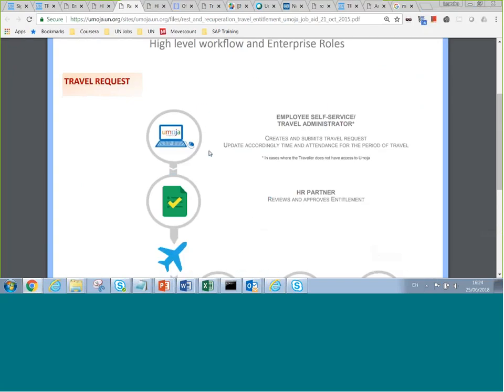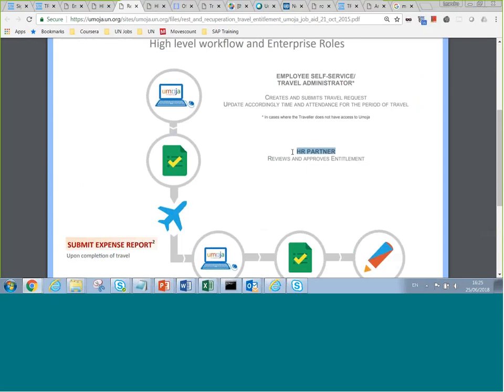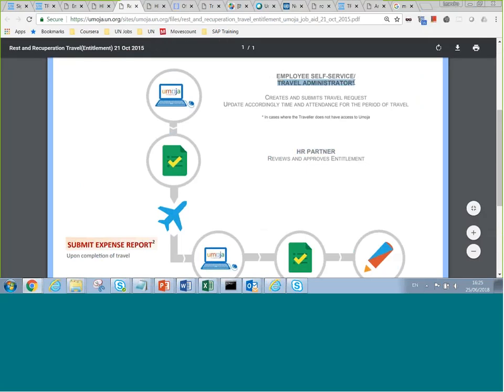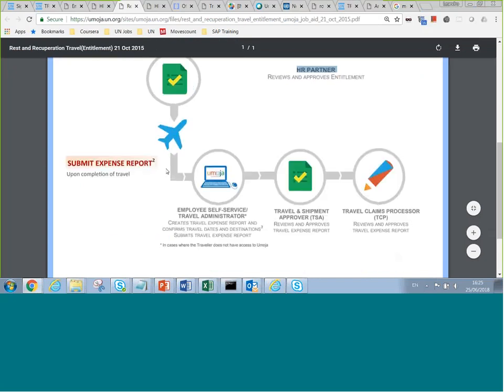And in the travel request, only the HR partner is involved. You can see it, right? So the travel administrator will raise the R&R travel request, the HR partner will approve, and that's it. And then the spend report, as always: travel administrator, TSA, travel claim processor.